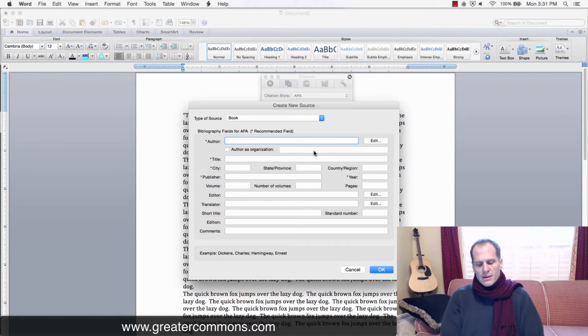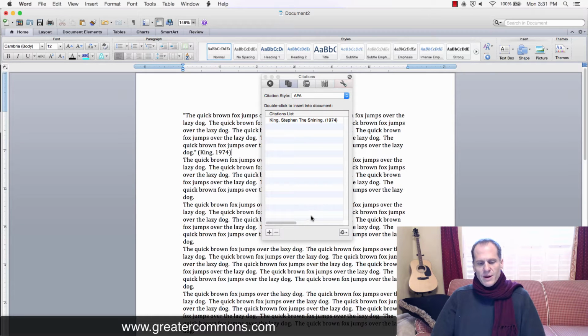And for the author, I'm going to put Stephen King. And the title will be The Shining. And the city is Bangor. And the state is Maine. And the country is USA. And the publisher is, I don't know, Newfield. And the year is 1974 or something like that. Okay, cool. There's my first citation.